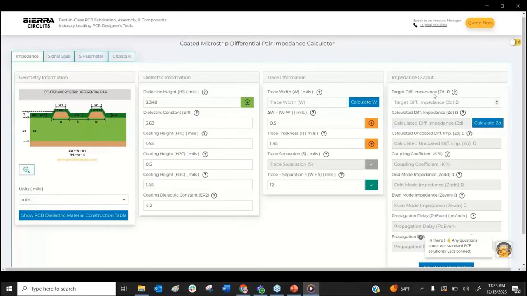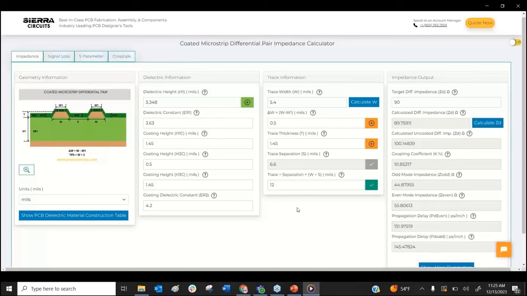Now in the calculator, you can either enter the target impedance and calculate the trace width, or enter the trace width and calculate the impedance. Suppose I need a 90 ohm differential pair, I'll enter 90 and calculate the trace width. So press the calculate W button and it will give me a trace width. To achieve a 90 ohm, I need this trace and this much separation. I can adjust this value to a suitable number and redo the calculation. So these are the other parameters which are calculated.